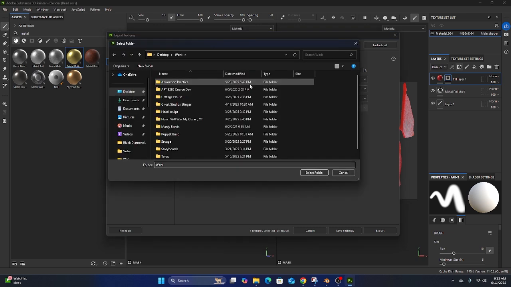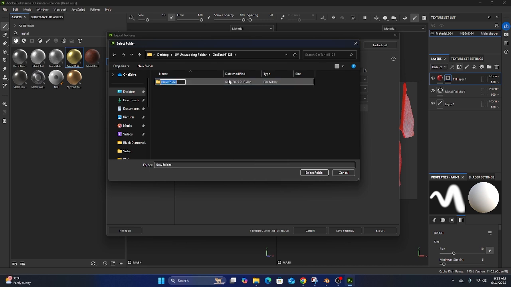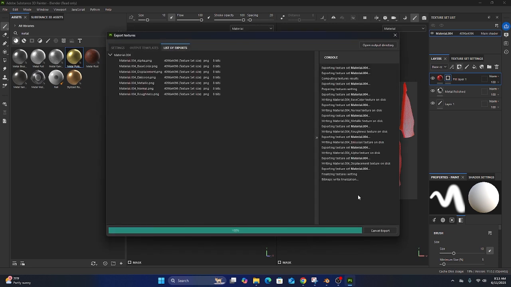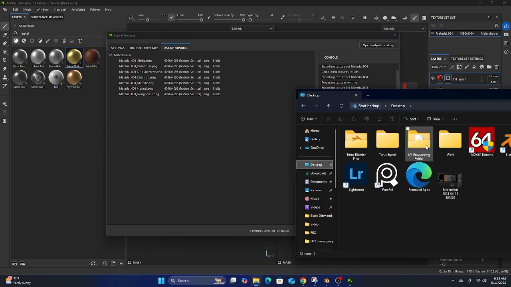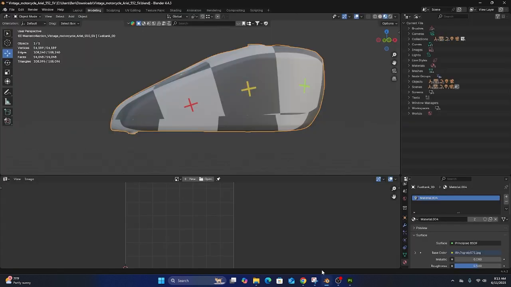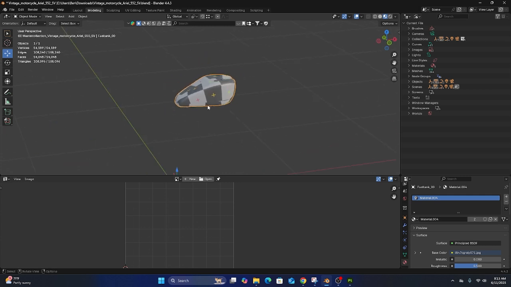One thing I'd recommend is creating a folder for any texture you export, because what Substance Painter is going to do is export several images that will be used to texture your object. And so if you have a folder to catch all of them, it will save a lot of organization mess down the road. So I've put them in a folder, select folder. If you just export, it will export all those images. And I'm just going to make sure that they're in there. Yep, I got a bunch of images that will act as my material. So I should be able to just go back into Blender and apply these materials to my gas tank.